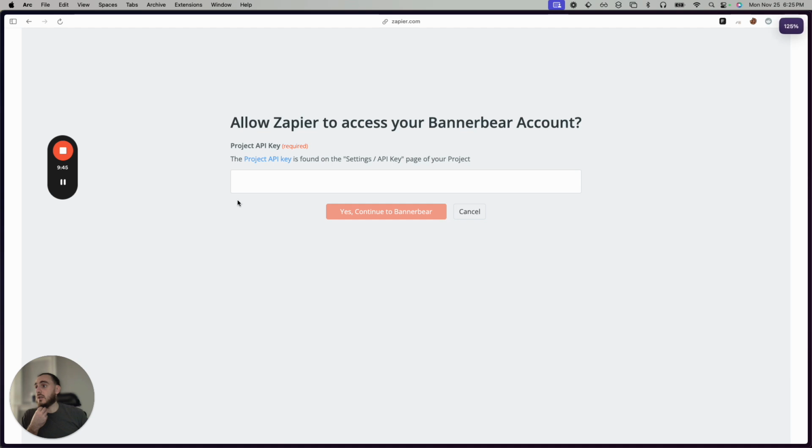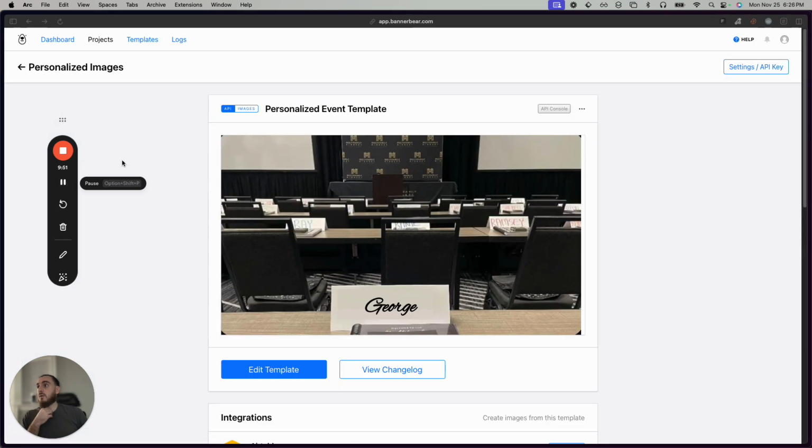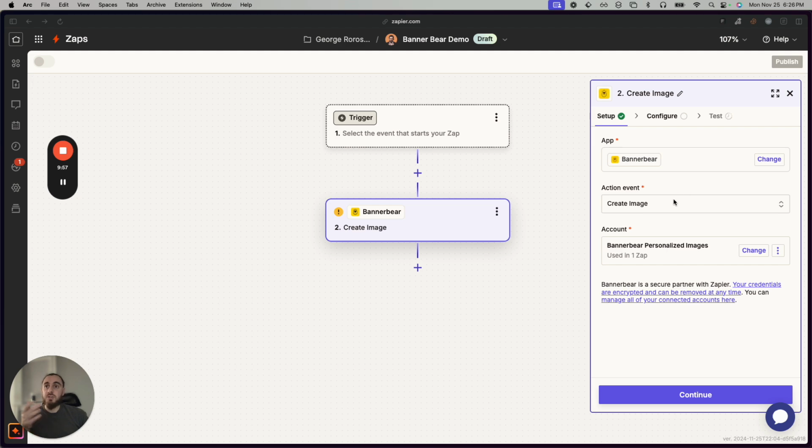What you're going to want to do is grab your API key. And I'm going to pause and do that real quick so you guys don't see my API key. But just follow this link. And if it doesn't take you to the right spot, just go up here to Settings, API Key, and you'll find the API key there. Cool. And once that's done, you should see that your account's connected.